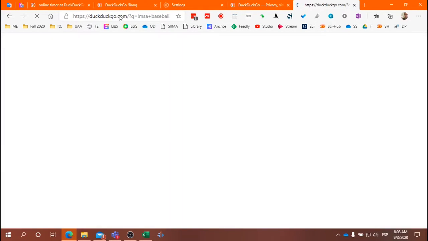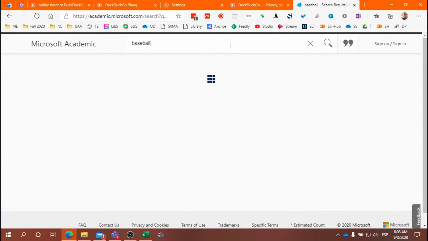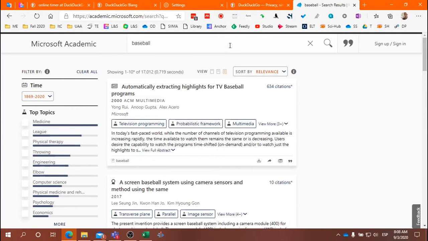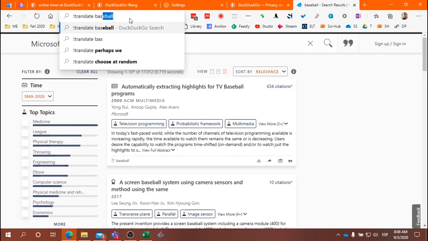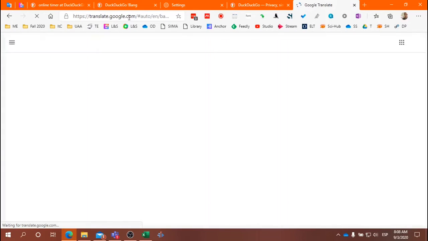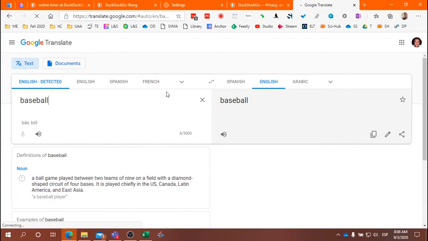Let's say I want to go to Microsoft Academic Search. I can type in exclamation mark MSA and it takes me directly there. Let's say that I want to translate the word baseball because I want to know what it is in Spanish. So guess what? I type in exclamation mark translate. What's that going to do? It's going to take me automatically to translate. Now I may have to change the language, but it takes me directly to it.